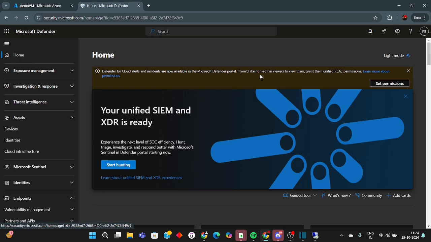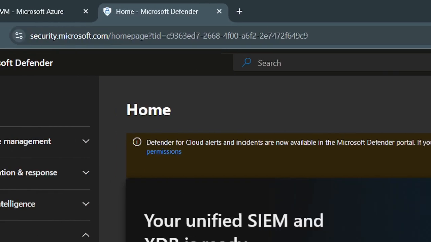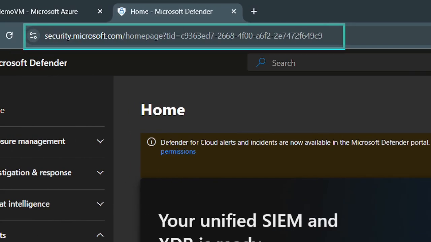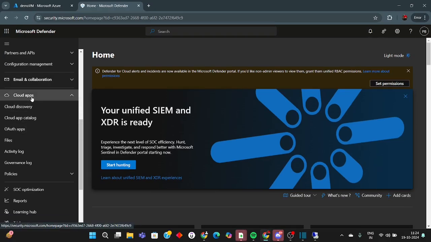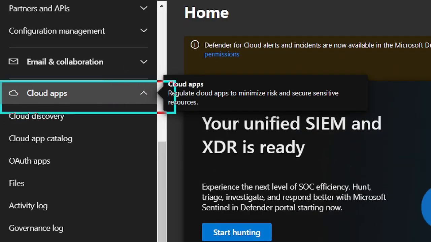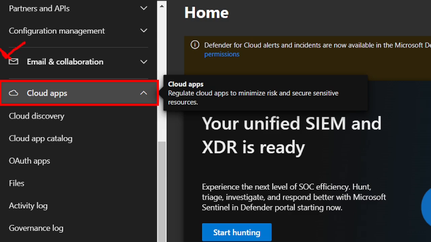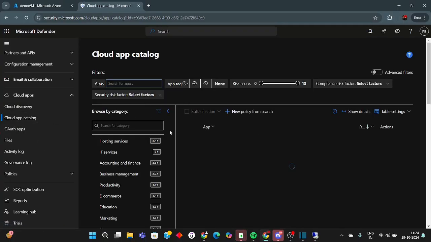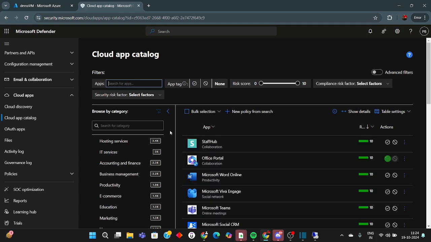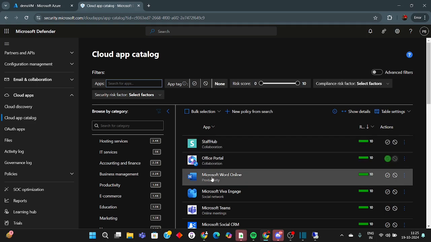So I'm on the Defender XDR portal, which is with this URL security.microsoft.com. And then from here, you need to go to the Cloud Apps area. This is the one that I'm talking about, the Cloud Apps area, which is situated right under the email and collaboration area. Inside of the Cloud Apps area, you would want to navigate to the Cloud App Catalog, which contains a catalog of all the cloud apps that have been pre-classified, pre-identified by Microsoft to make your work much easier.